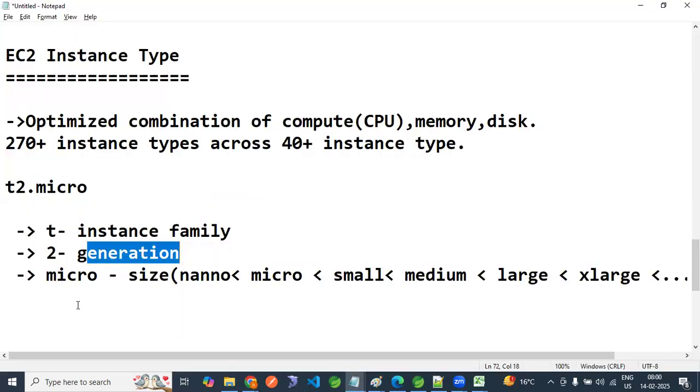Whenever you are seeing that, based on your requirement, what kind of performance you are expecting, you have to select that particular instance type.